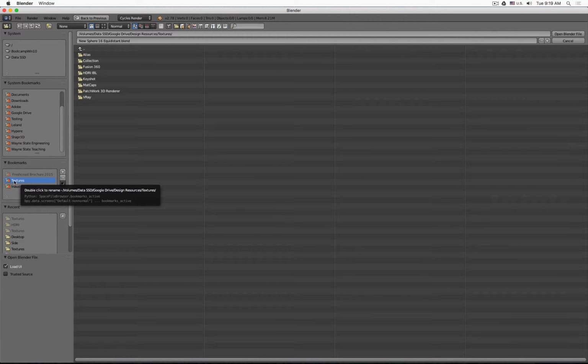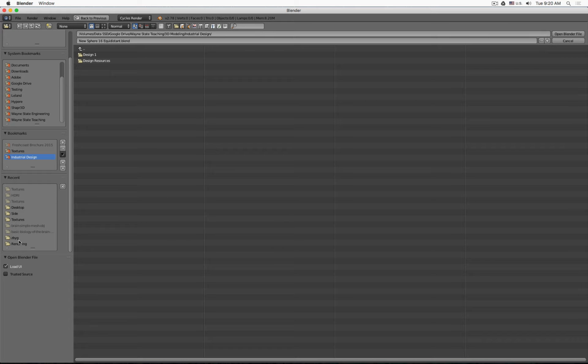I also, for example, have a bookmark for textures. This is inside my Google Drive Design Resources textures, because inside this folder I store all resources for textures, shaders, models, etc. And you see you can jump between these locations by simply clicking on the bookmarks. If you want to remove a bookmark, you can simply click on the minus and then you see it removes it. And let's bring this back because I'm in industrial design. Okay. Then here you also have recent. This is just a collection of all the folders you recently visited.